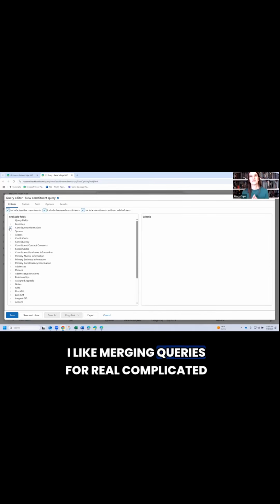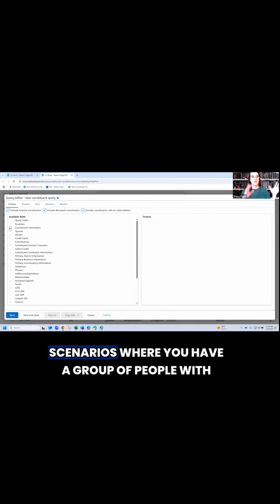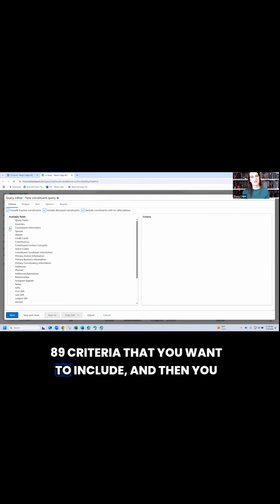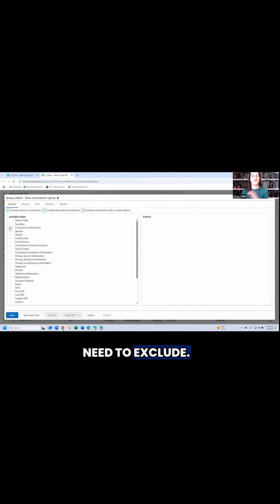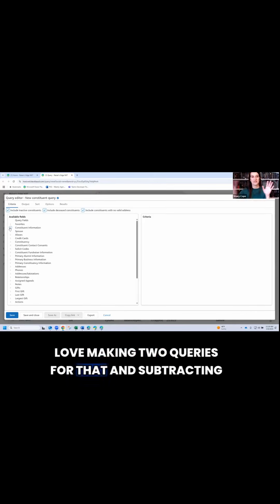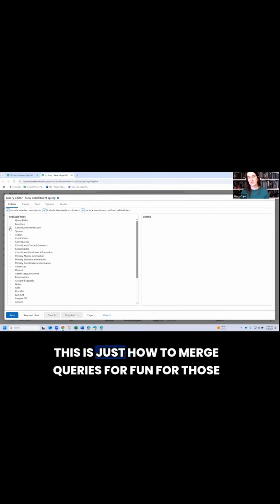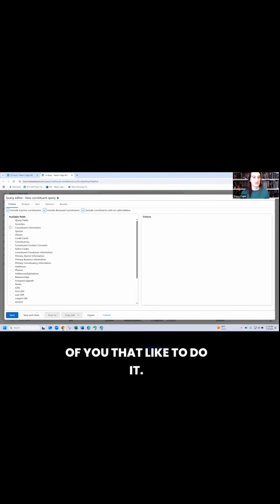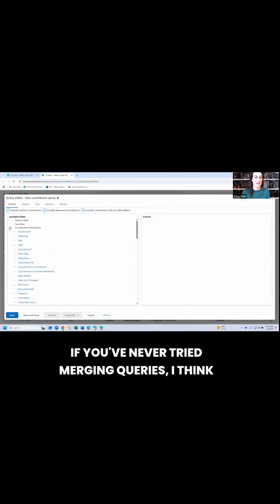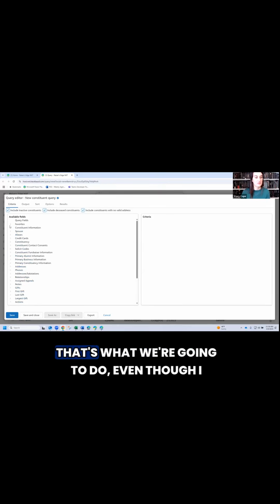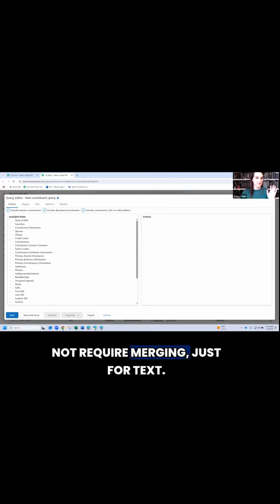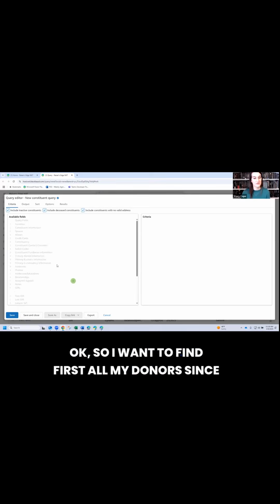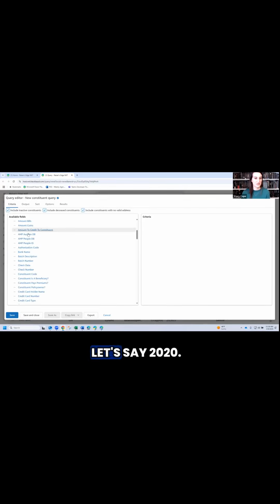I like merging queries for really complicated scenarios where you have a group of people with 89 criteria that you want to include, and then a group of people with 96 criteria that you need to exclude. Love making two queries for that and subtracting one from the other. This is just how to merge queries for fun for those of you that like to do it. And if you've never tried merging queries, I think it's super useful. So that's what we're going to do, even though I understand this particular scenario does not require merging, just for kicks.